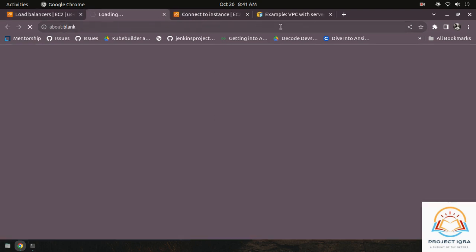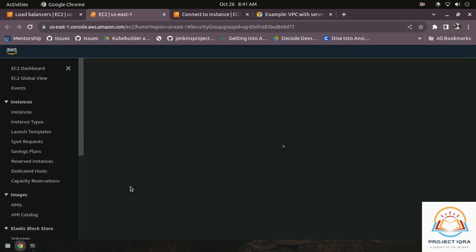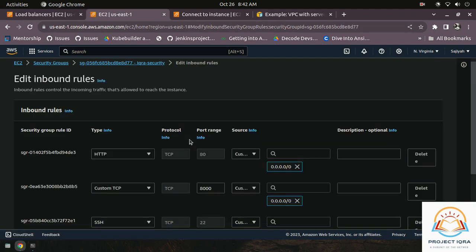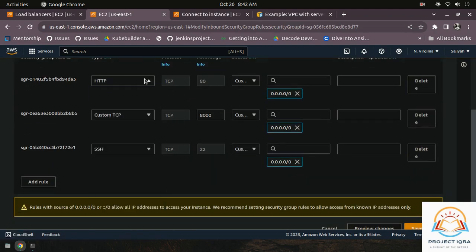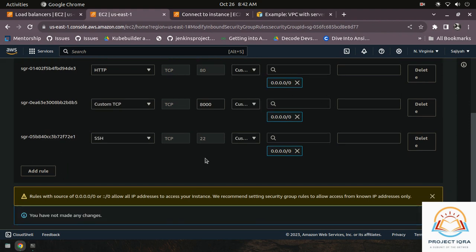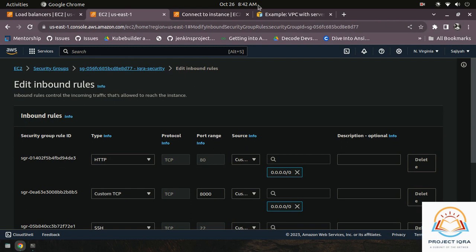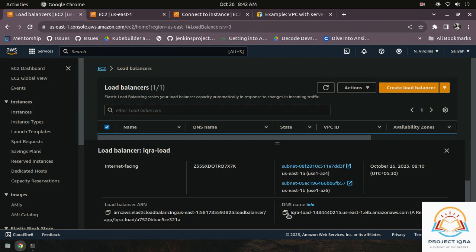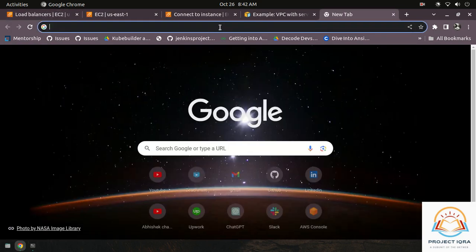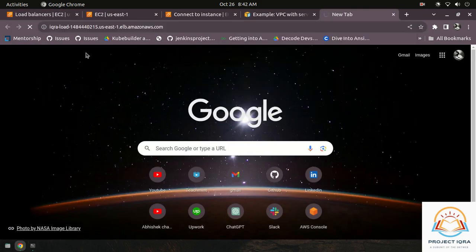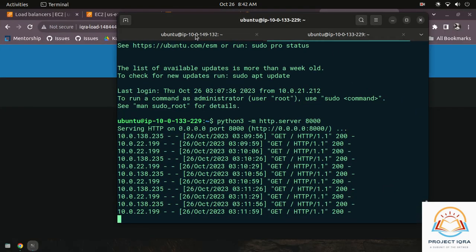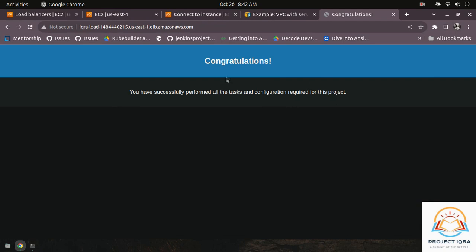Now let's move forward. Here in the security group, you can edit inbound rules to make the warning disappear, as I have told you. Provide HTTP and anywhere IPv4 and save that, right? Let's copy the DNS name and let's see if we can access our application or not. Right, both our applications are up.